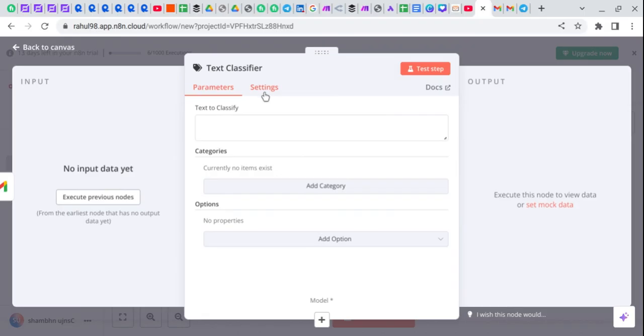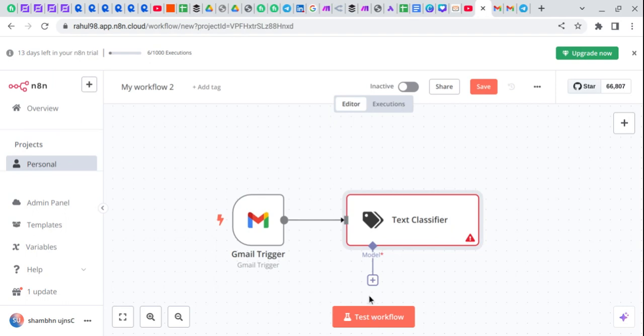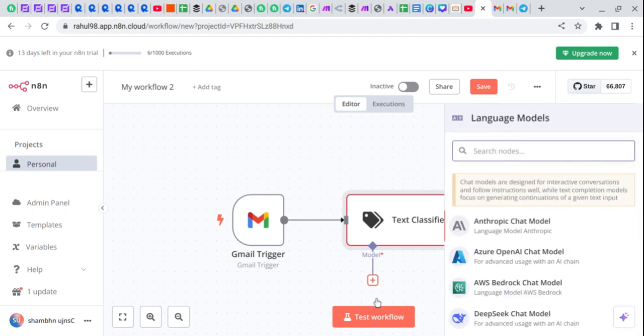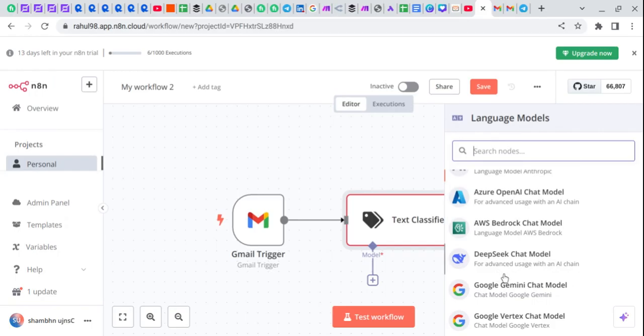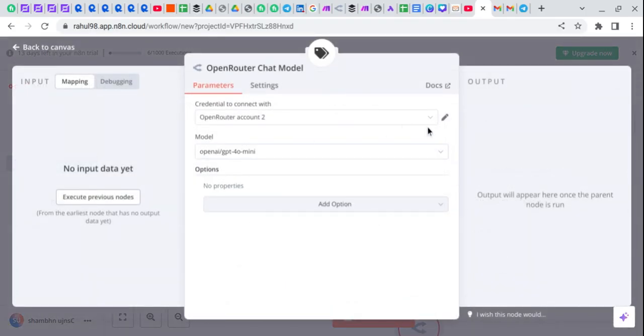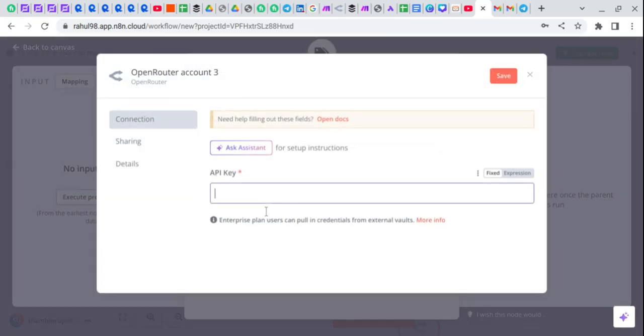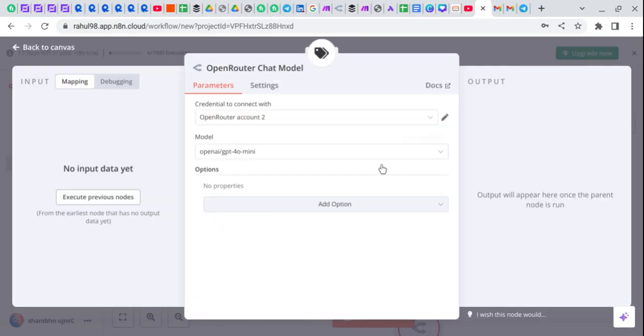Okay. Text classifier. We need to connect an AI model. For this you can connect ChatGPT, DeepSeek, Gemini, any of these. I connect OpenRouter chat model. Here you need to add an API key, create new credential and just paste your API key here and just save it. Now it can connect. I already connected, so I don't connect in this video.